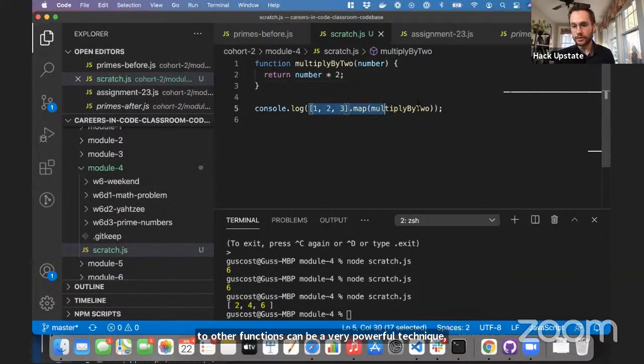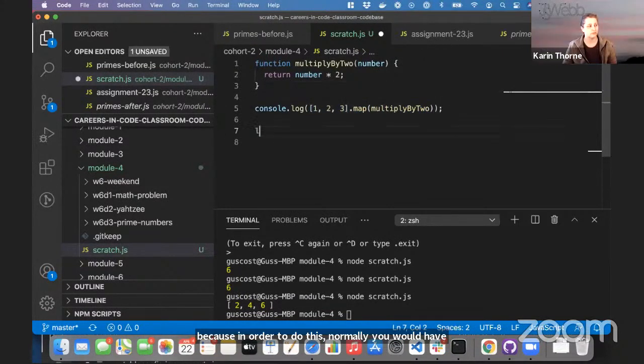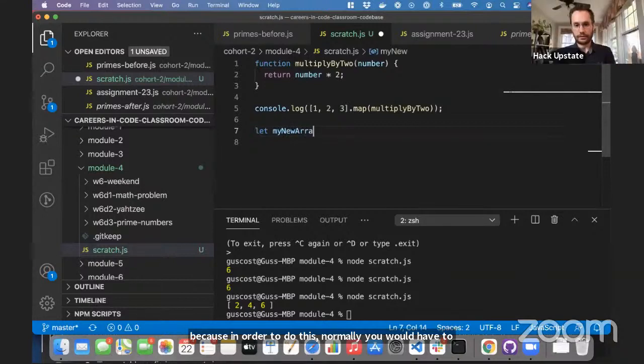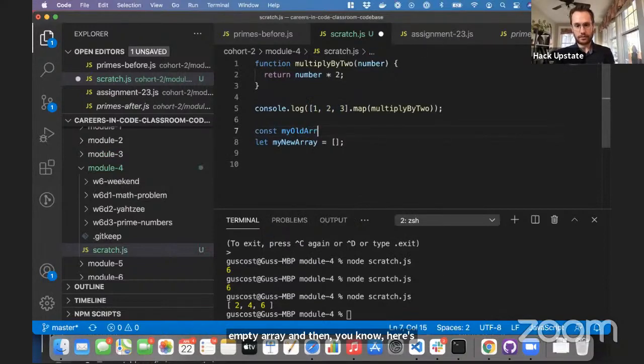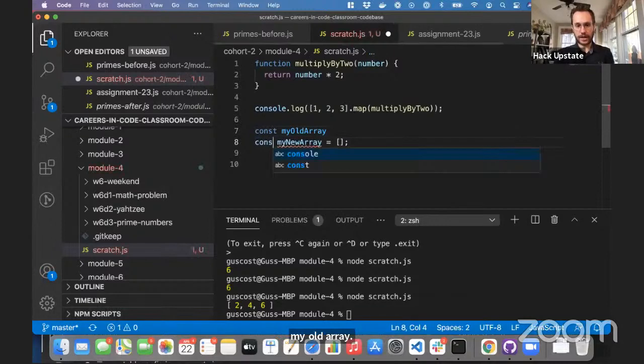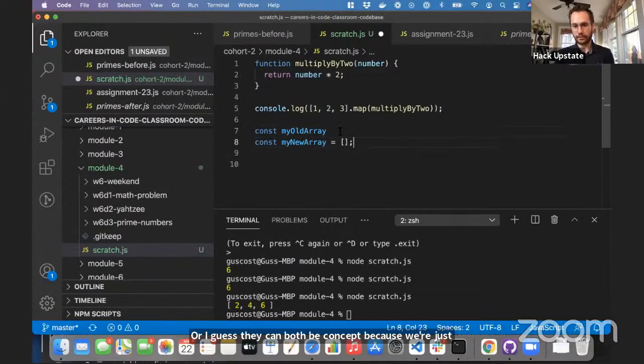Because in order to do this normally, you would have to do a for loop. You'd have to say, let my new array be an empty array. And then, here's my old array. Or I guess they can both be consts because we're just pushing to it.